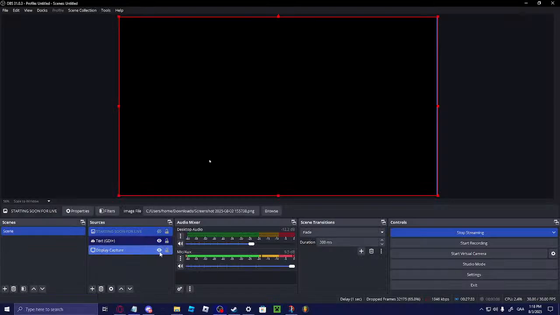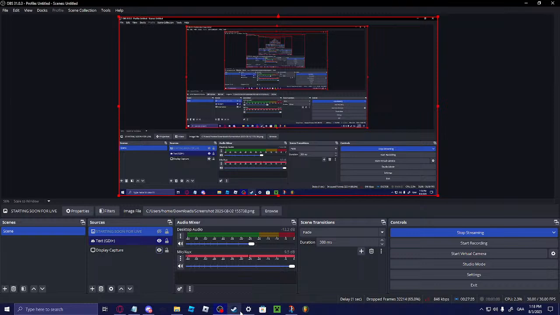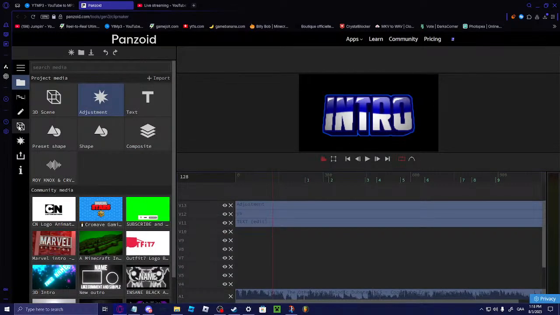If I just close Discord, now I can undisplay capture it. Now you can see what I'm doing, which is very nice. Now what we're going to do is, okay, we'll add an adjustment layer, which is already there.